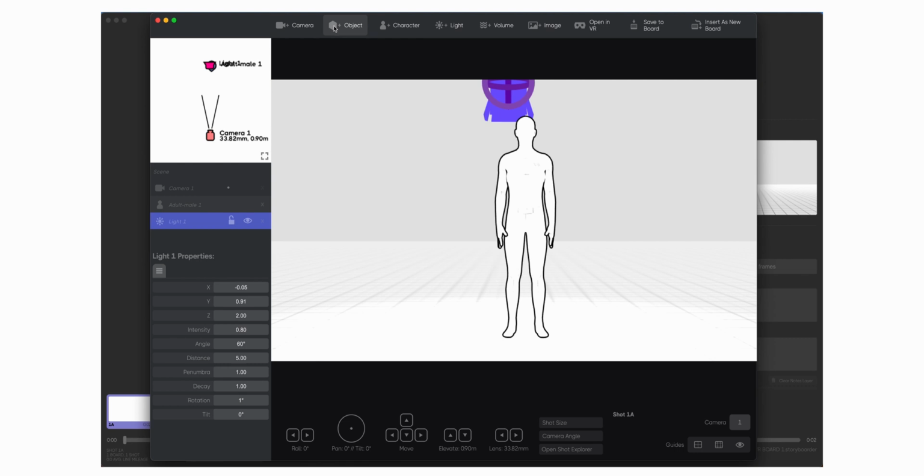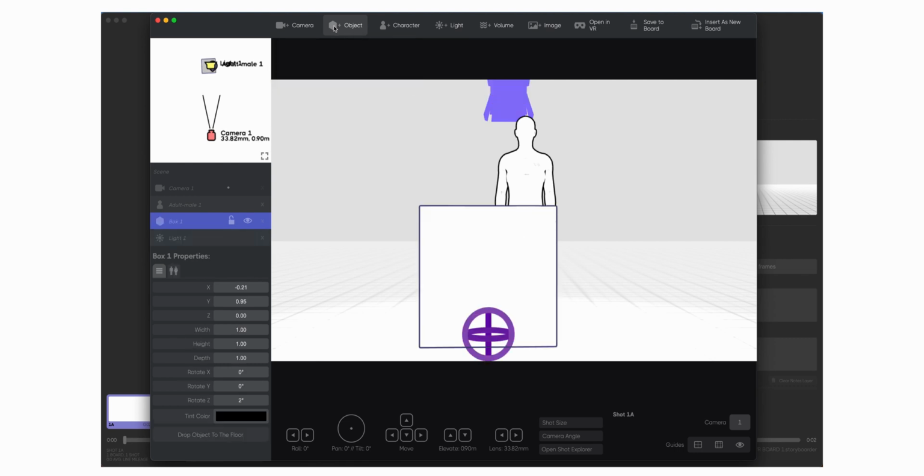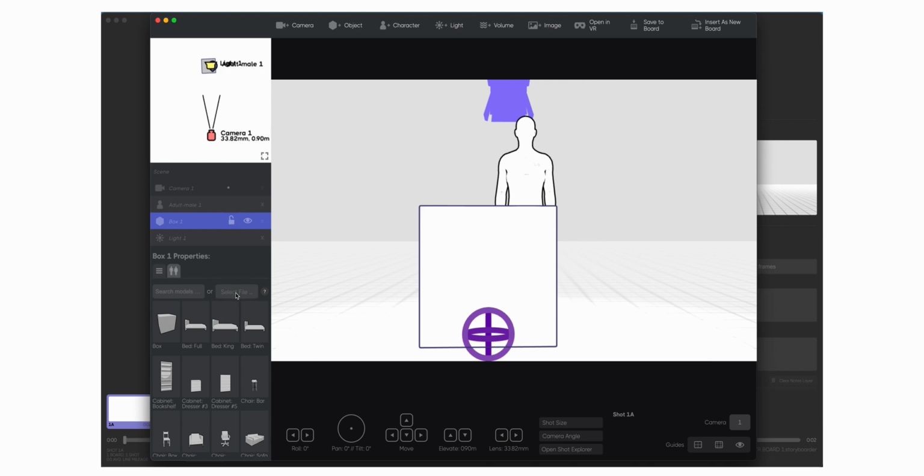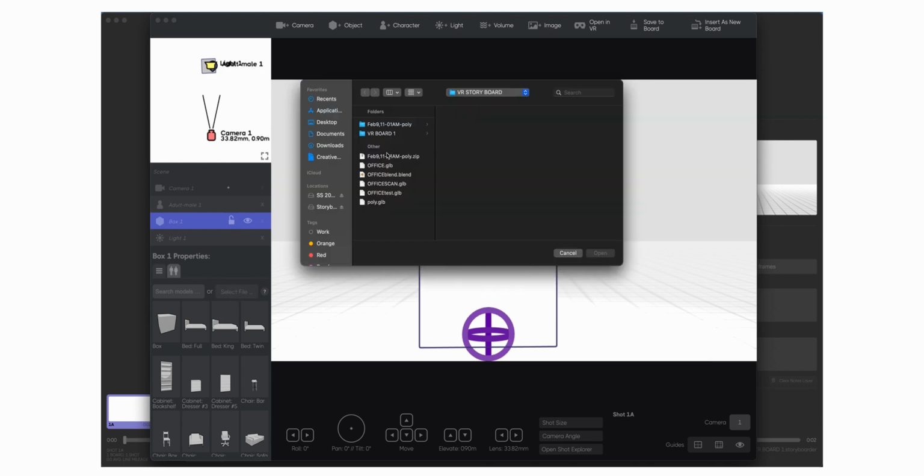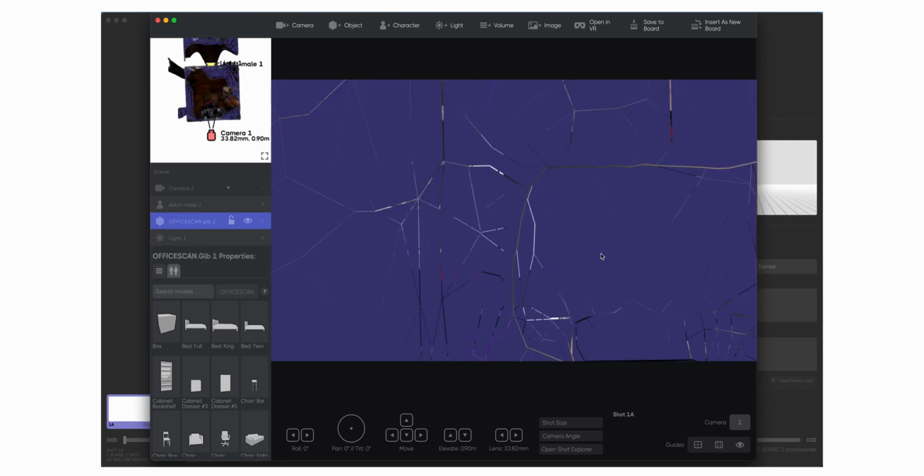So we're going to insert our object. So we're gonna go to add object. It automatically kind of makes just a box, but you can see your box one, properties. We're gonna go to this little icon here, select file, come down to our export that we did. We called it office scan GLB, open that up, boom. Now our character is kind of locked inside this right now.